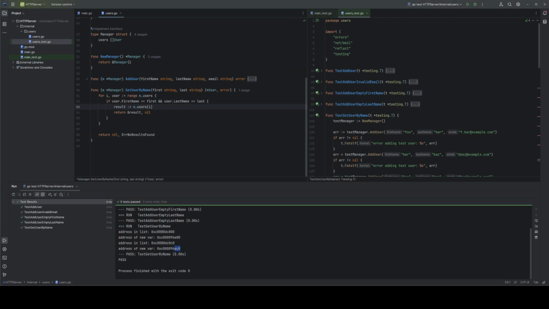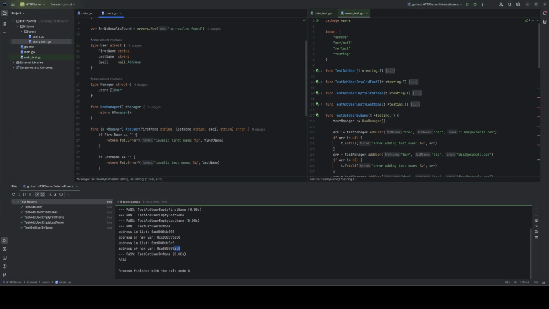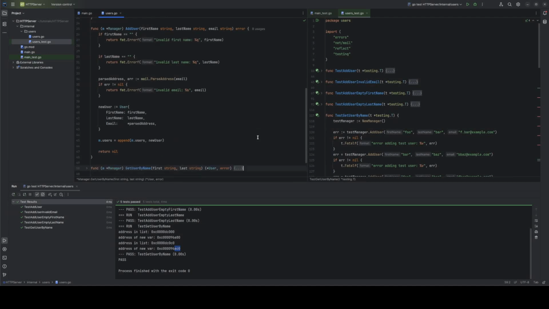Now we're almost done with our placeholder package, but there is one thing. If we go back up to our add user method, we note that nothing actually prevents us from adding a duplicate name here. That might be a problem. As a challenge, go ahead and write a test that will cover this case. Pause the video now and give it a try.